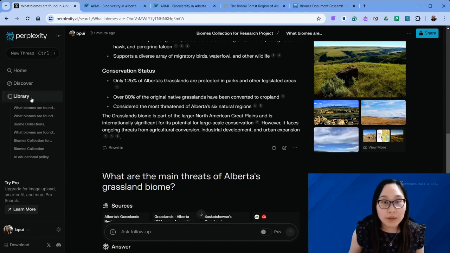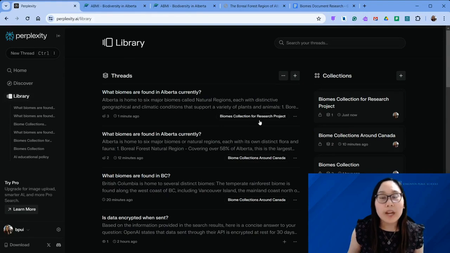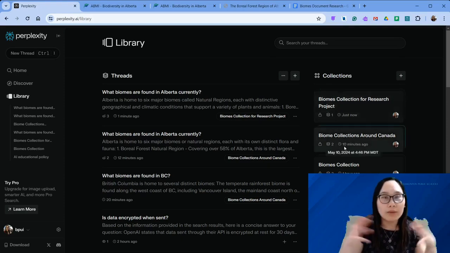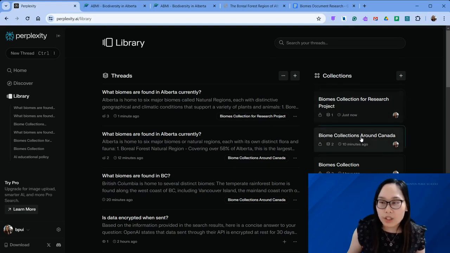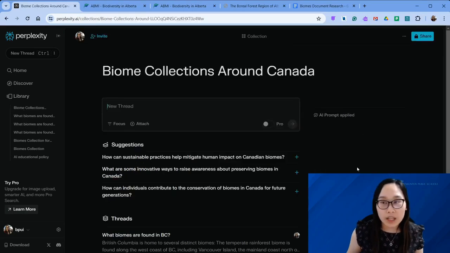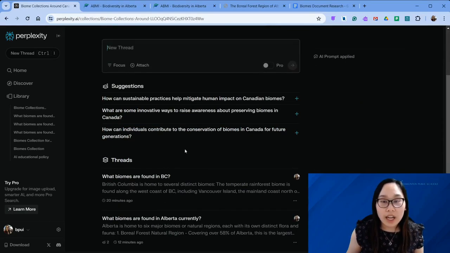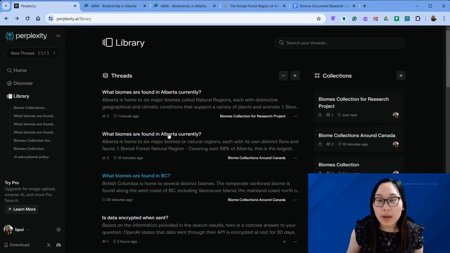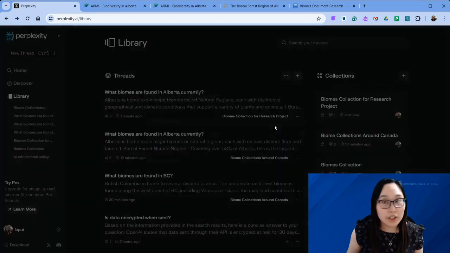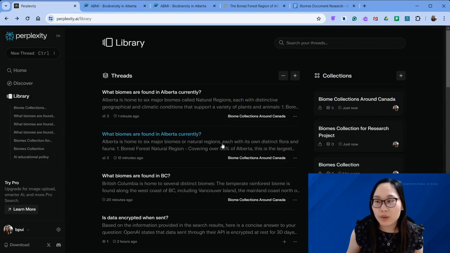My collections are found here in my library, where I can find previous prompts and previous threads that I've already have. And what I can do is I can put all that information together into one. So I'm going to choose this one, for example, which is my biome collections around Canada. And you'll see I can put multiple threads in there. If I wanted to, I can even go ahead and swap collections and move that also then into that one as well. And I can go ahead and just continue to add various prompts and collections in there.